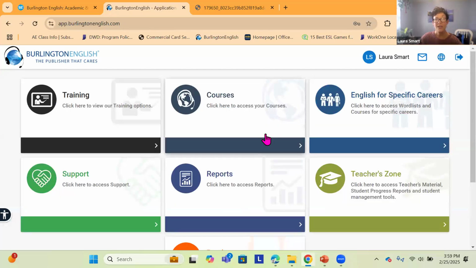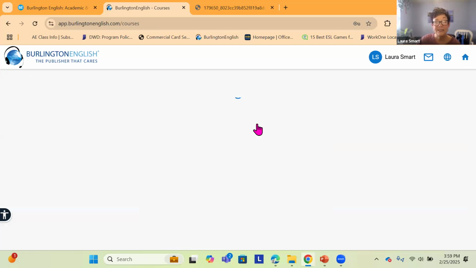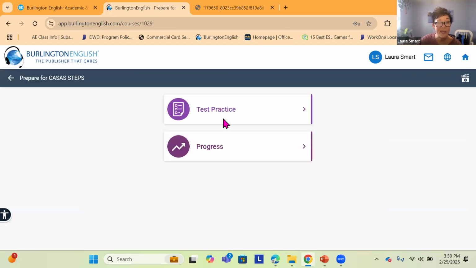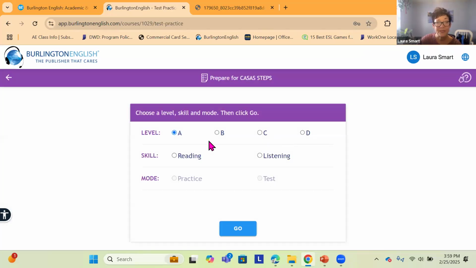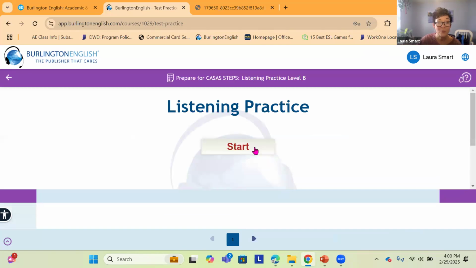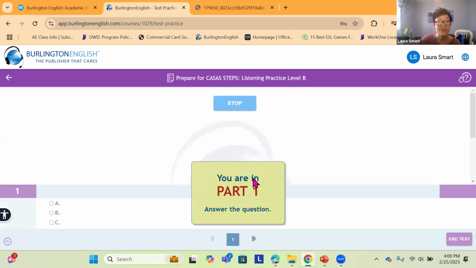All right, so with that being said, that is the CASAS steps. And if we want to explore that a little bit more, you totally can. I don't think I had a chance to show you the listening. The listening is really nice.